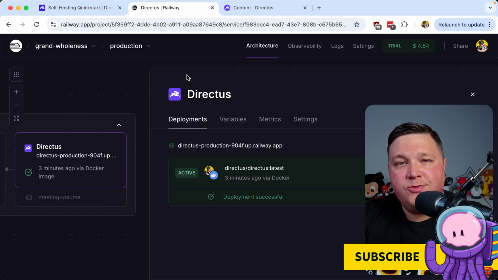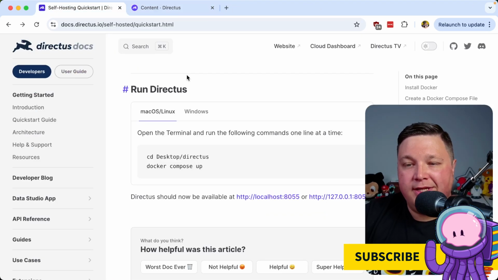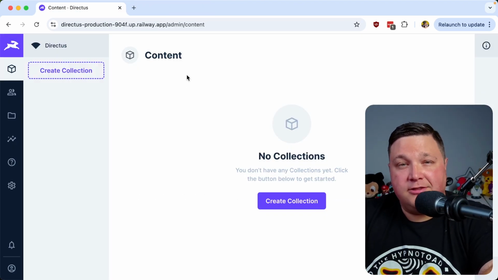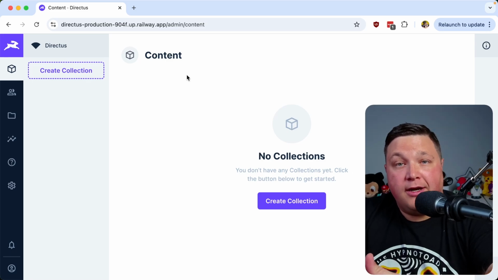Now, as far as Railway goes, we don't really need to manage anything else for now there. We don't need to do anything else to quick start. We have our Directus instance. Now we can just start building our content.